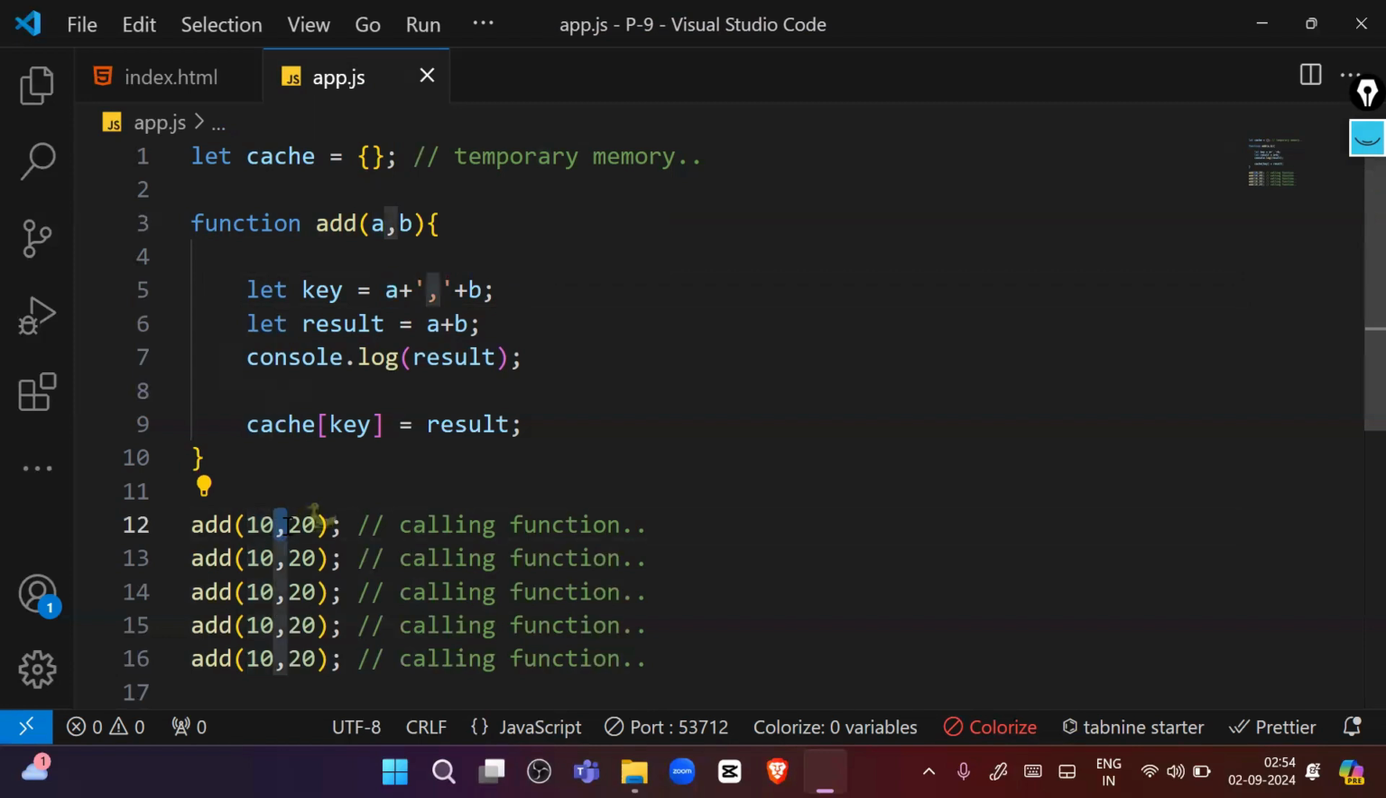Comma is also a string. So this is a string, and a string we write inside single quotes. And then we have the second value, which will be stored in b. So these two parameters together are known as one key. That's why we are creating a key, and these two parameters we will keep inside the cache, and this result we will keep as a value.